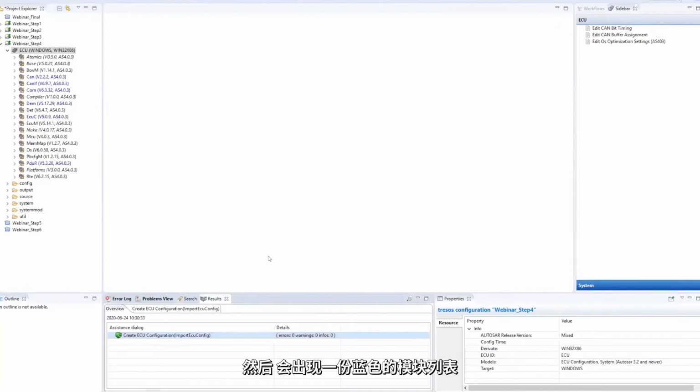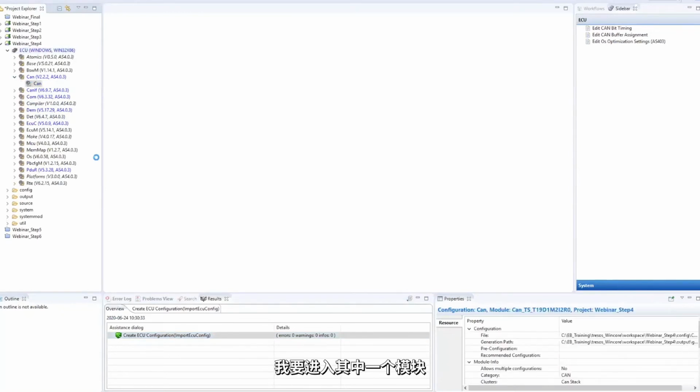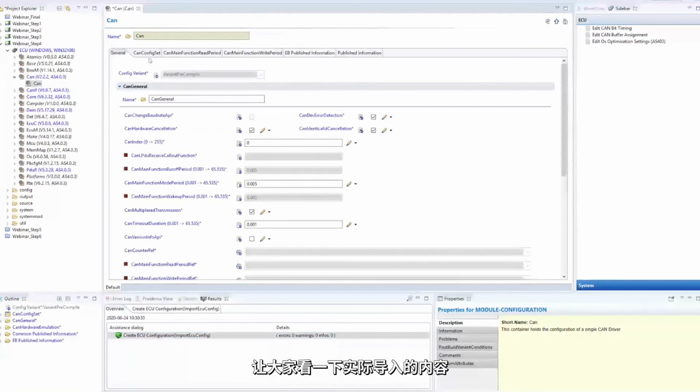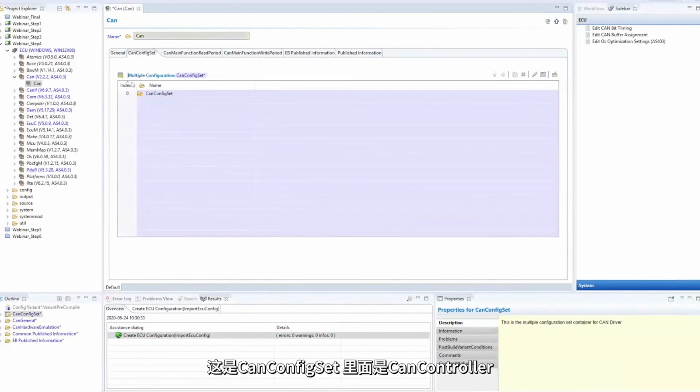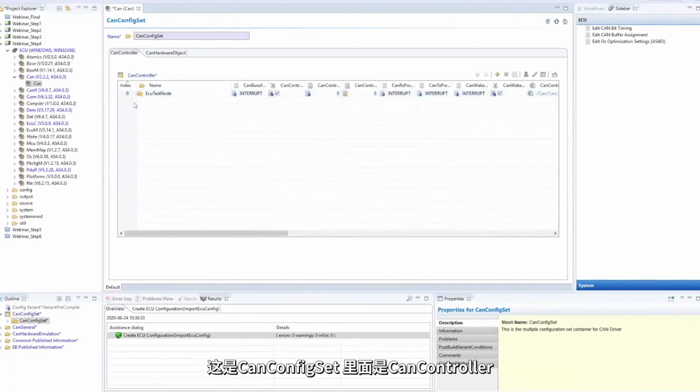And after doing so, I see that a list of modules here has been colored in blue. That means that now the importer has done something here. And I will just go here to one of these modules to show you what actually has been imported. So there's a config set. And inside the config set, I see now a CAN controller. It's called ECU test node. And the little yellow overlay icon also indicates that this is not a manual configured parameter or container in this case, but it has been imported.